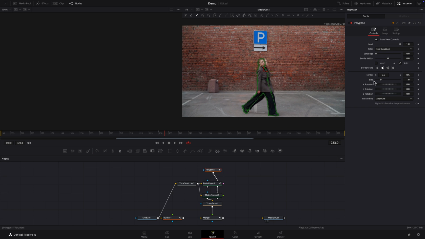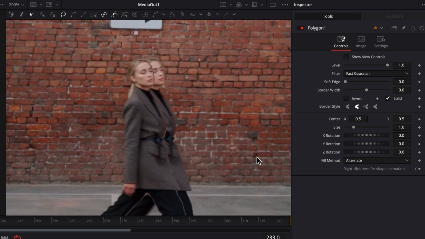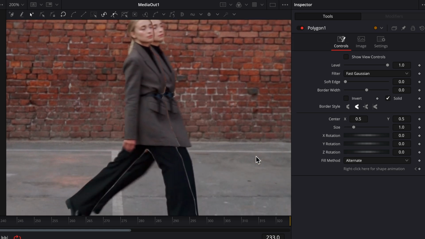First, I'll uncheck Show View Control so I can see what I'm doing. If you overdo this, the edges will be too clean and won't look natural.